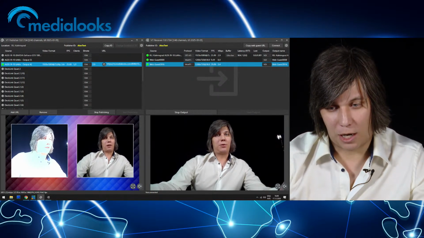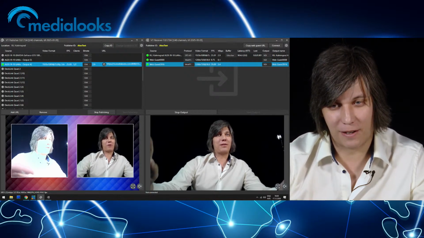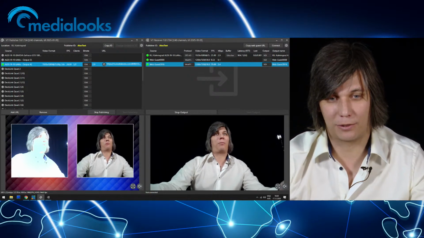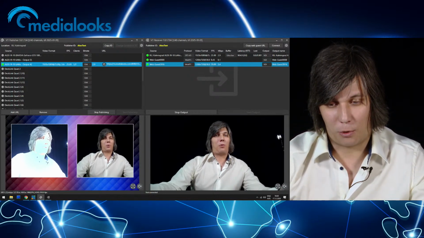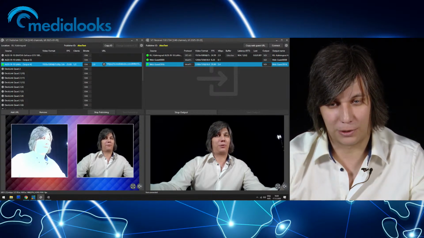Can you have multi-view output of all the connected guests? Not right now, but we are working, as a part of redesigning the concept of the web contribution, on the idea to have this multi-viewer feature enabled by default.